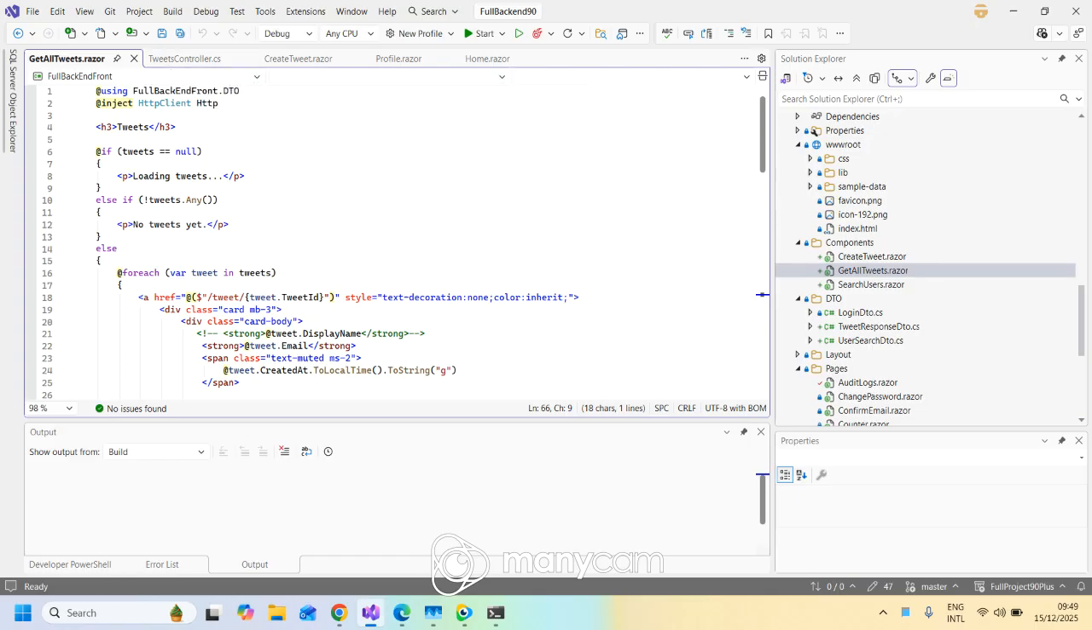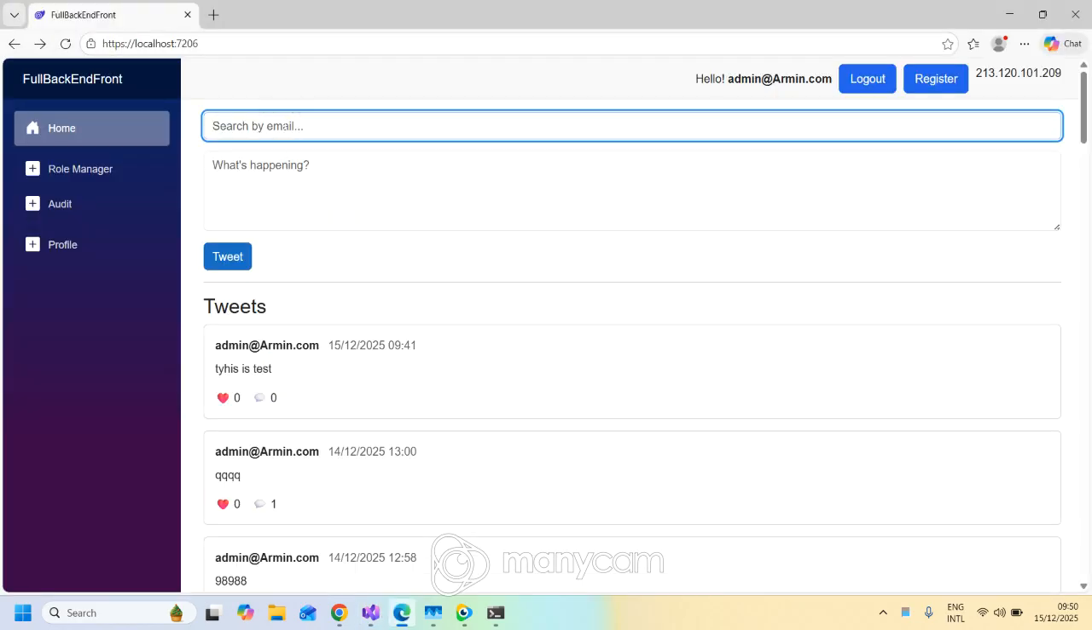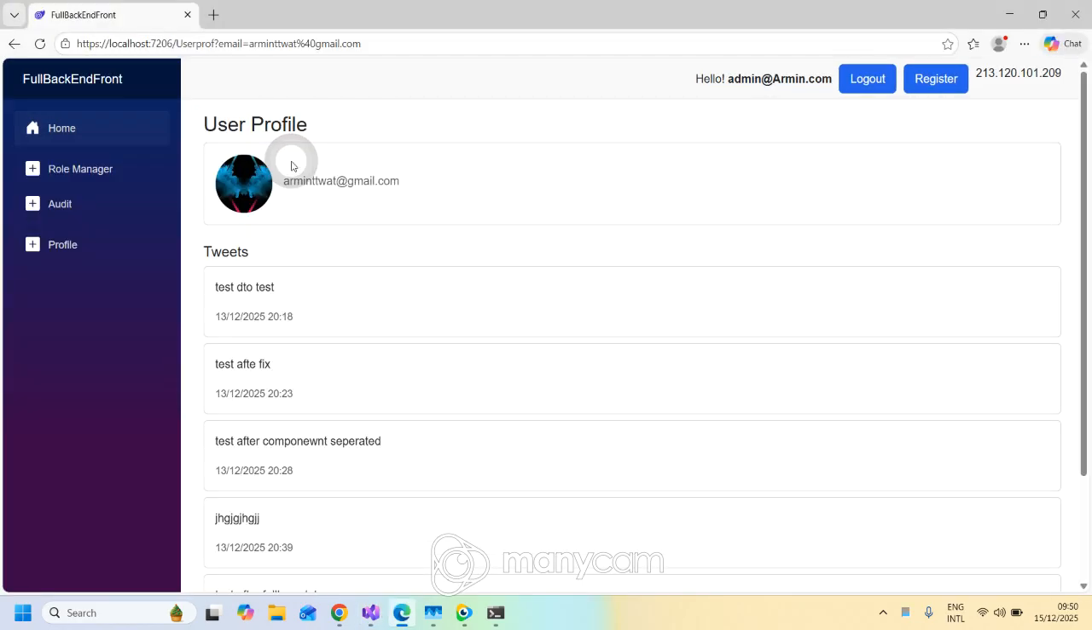Okay, and we go to the home page. Here we make a reference, and then voila, we have two reusable components here, which work perfectly together. And we also have a search user component. If I come here, I say, for example, I want to search this user. Voila, this user is just like this.